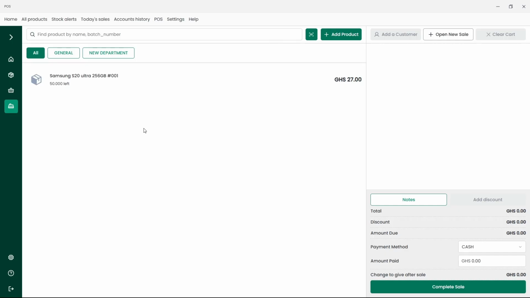Now, to sell an item is 3 phases. You choose the item you want to sell, you adjust the quantity or the details, and then you complete the sale over here. So, for example, I want to sell Samsung S20 Ultra. If you realize over here, you see we have 50 left. Also, the departments are here.